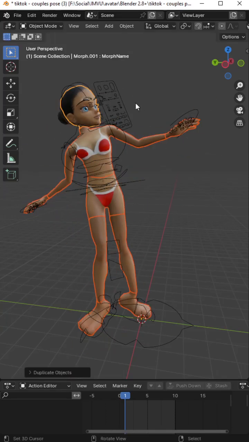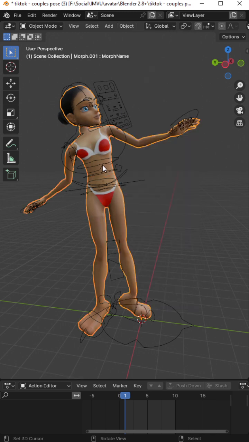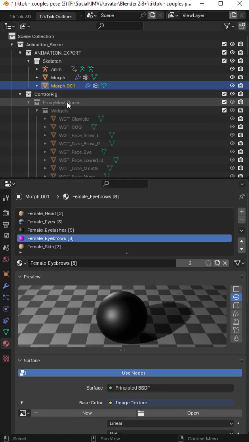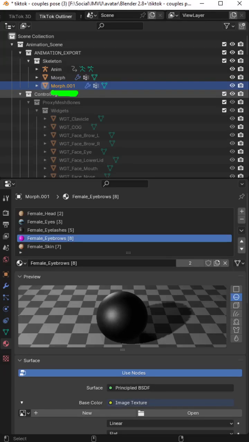Press escape to reset, and this is where it gets tricky. So what we want to do now is object join. That joins them all together into one mesh, and then we can use our newfangled layouts. We want to be in the outliner. So there's the outliner, and we can see our custom mesh. We'll call this, double click, pose 1.